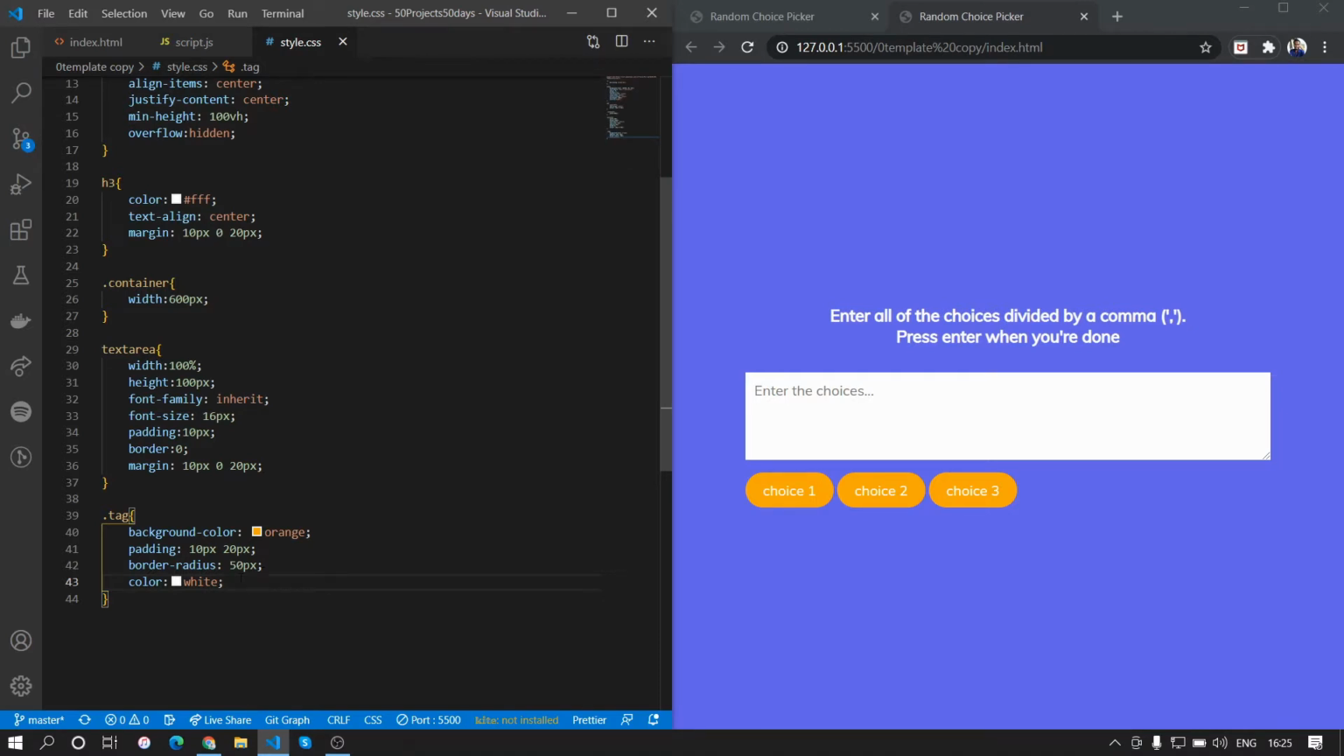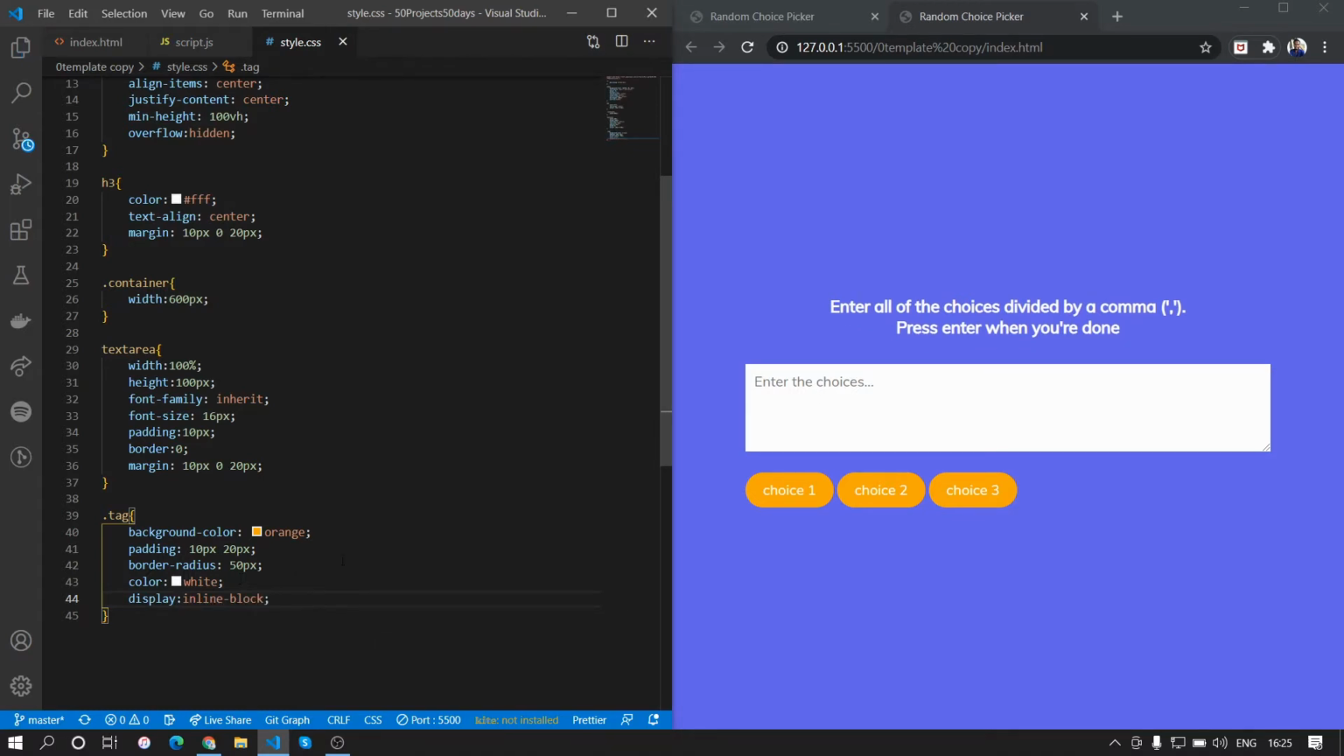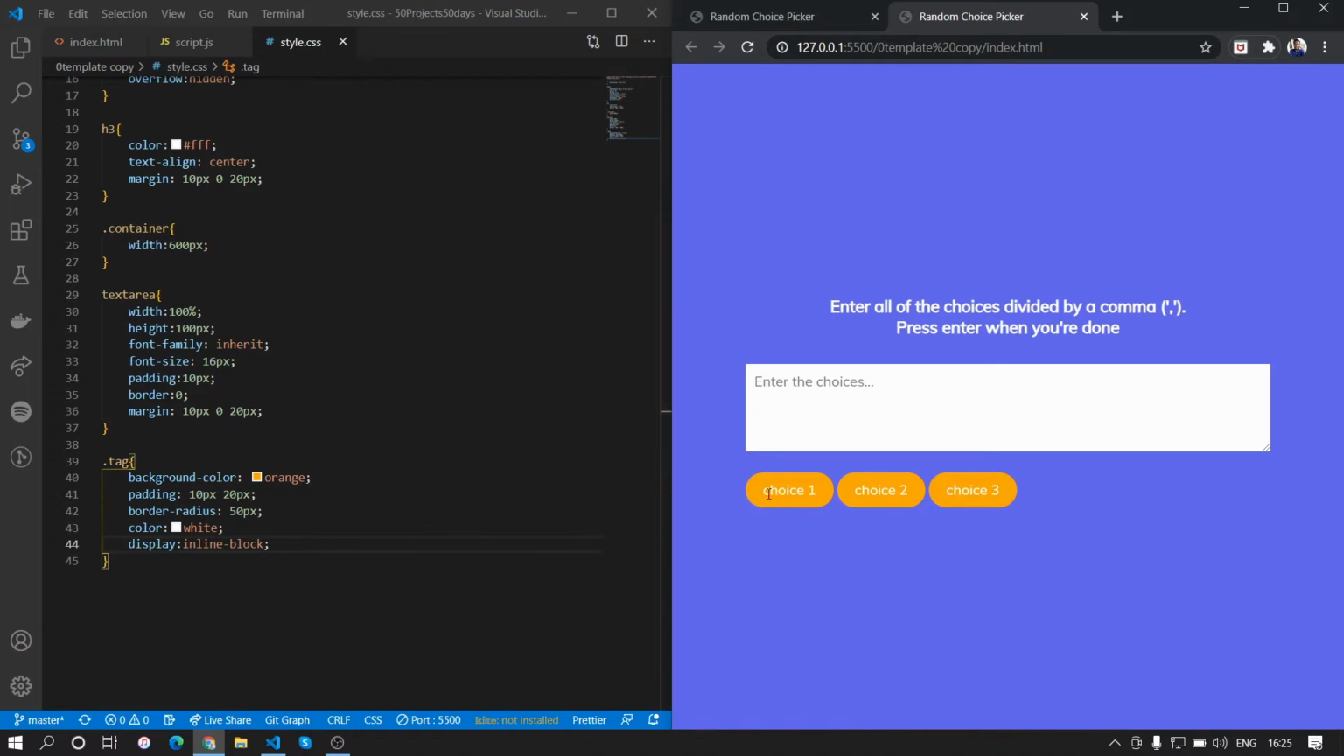It's looking better. Also we'll give it a property of inline block, so display inline block. And when this div is highlighted, we want the change in background color. So in the demo you saw that when it was highlighted it had a dark blue color. So when the tag has a class of highlight, we want the background color as dark blue.